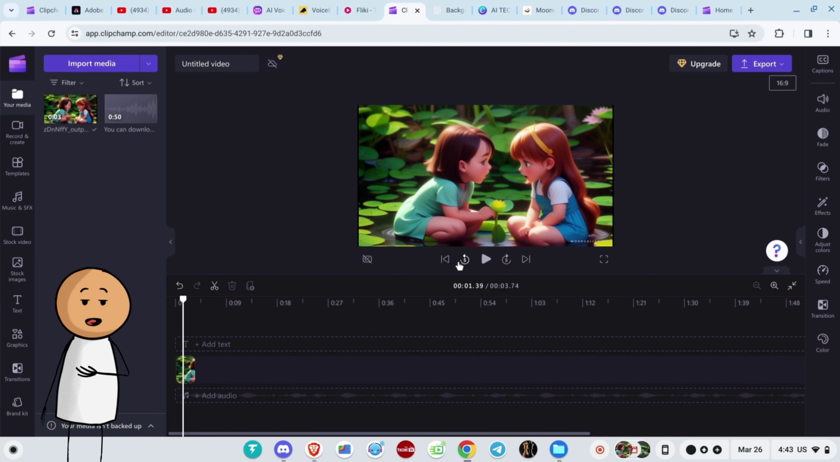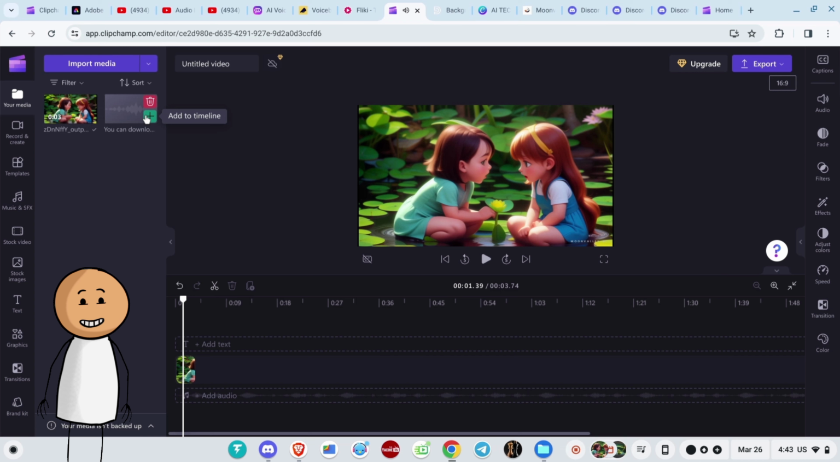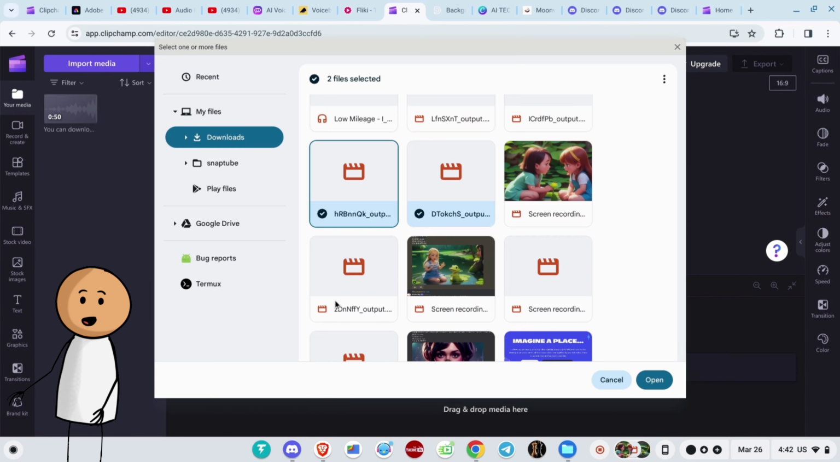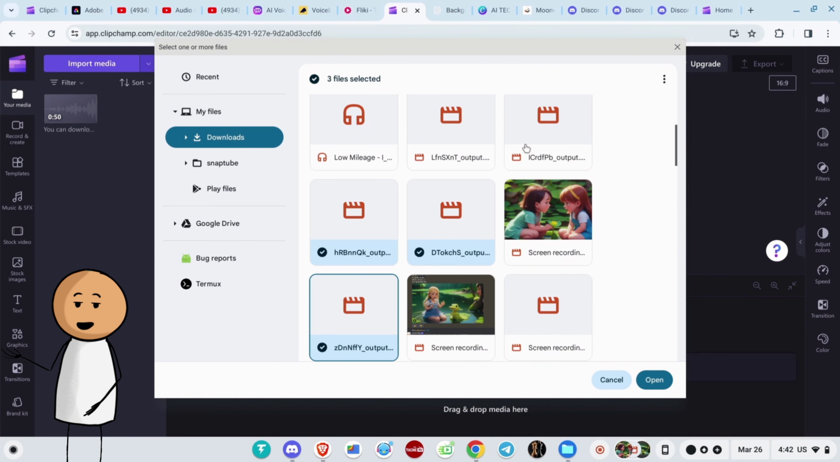So now drag all of these to the timeline and then adjust the placement of everything. You need to adjust the video according to your voice. So make sure to listen to the audio over and over and cut the rest of the footage.